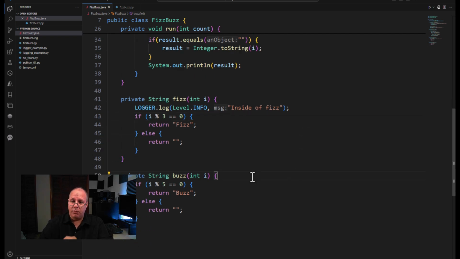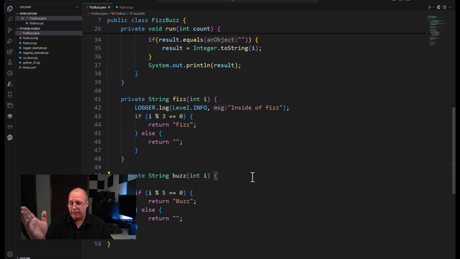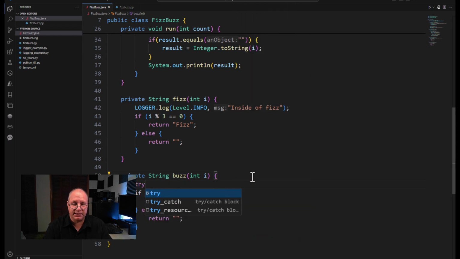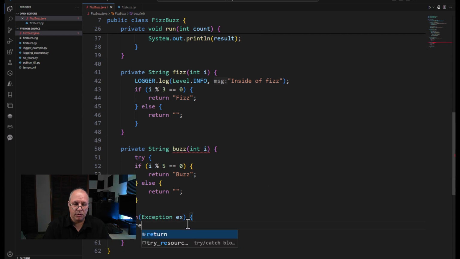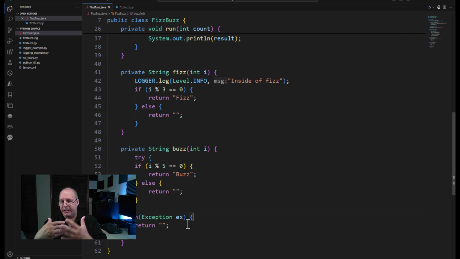More importantly, here in Buzz, I'm going to come over here and put this in a try. You might say, well, why am I going to do that? Well, this is a very common way that I'm going to use something like this. I'll return nothing just to make sure I have my return working okay. But then I'm going to come over here and say, you know what?